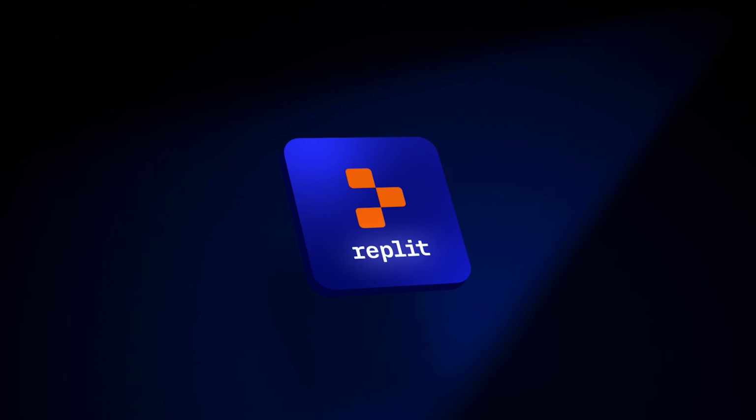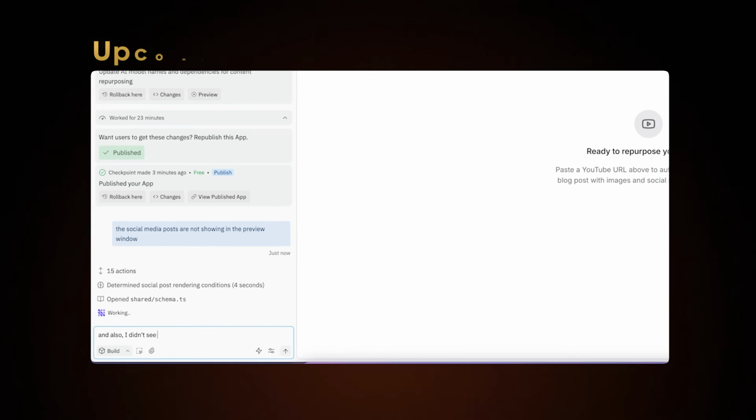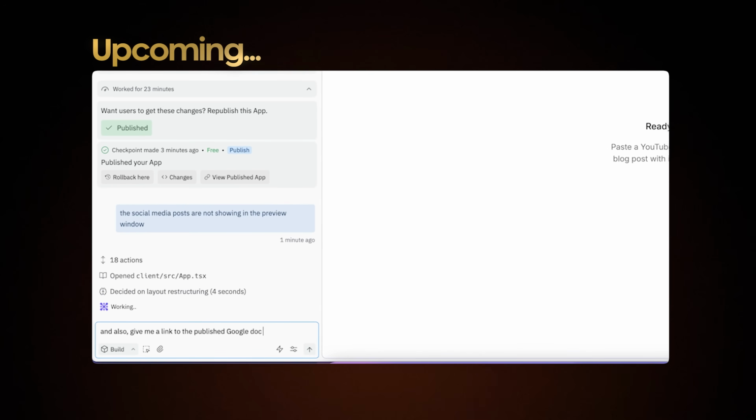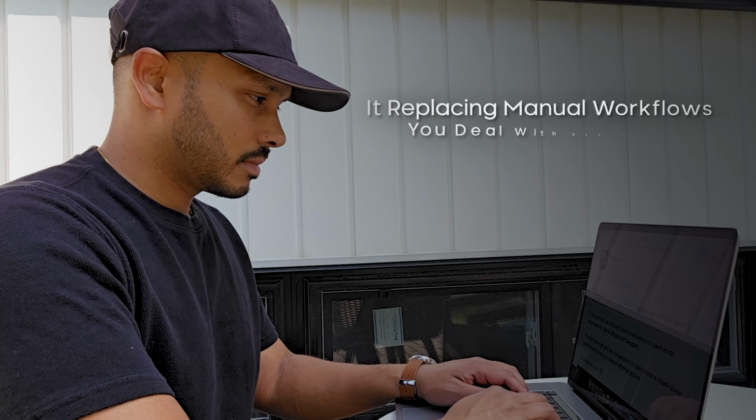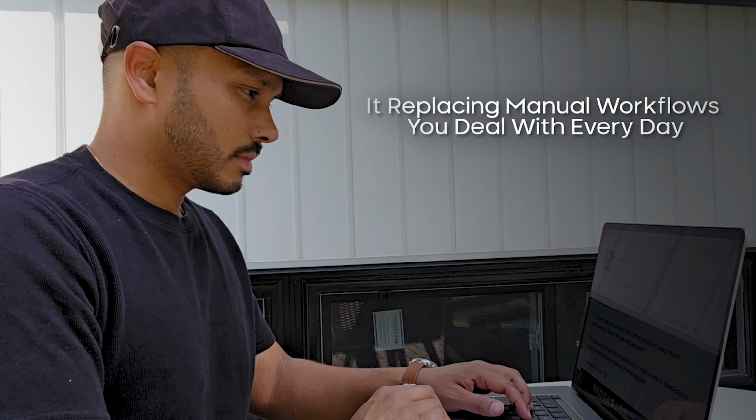Replit's new AI integrations change that. You can explain what you want and the app is built, tested, and deployed for you automatically. As a business owner, the real value here is replacing manual workflows you deal with every day. Instead of jumping between tools or repeating the same steps, you can build a custom app that streamlines and automates how you work. Let me show you how fast that is by building one for my own business right now.